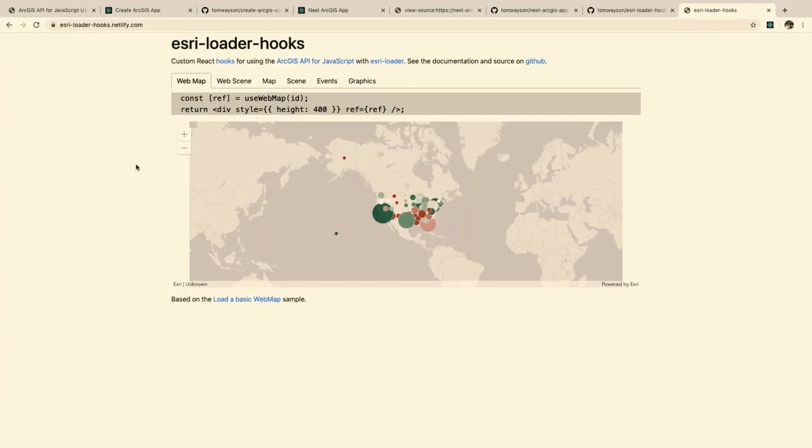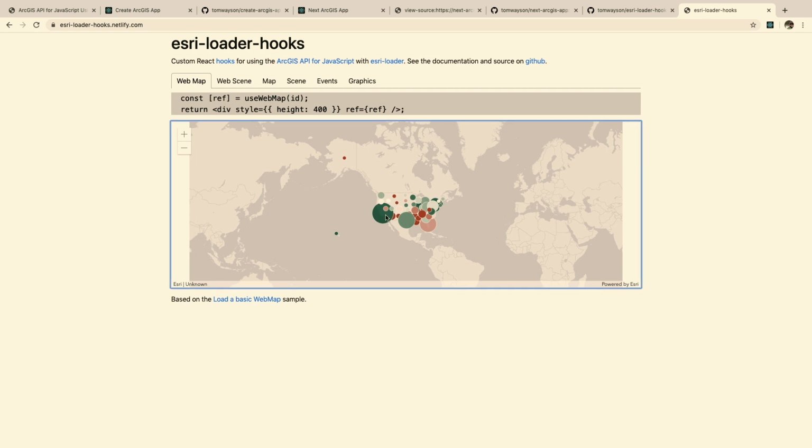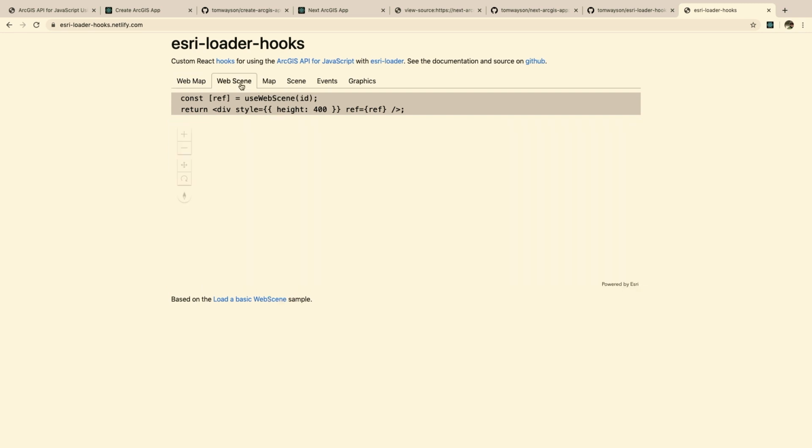And so we'll take a quick look at what those look like in action. So here is a demo application that is linked to from the repository. And here is that use web map in action. We passed in the web map ID and it loaded the map here.